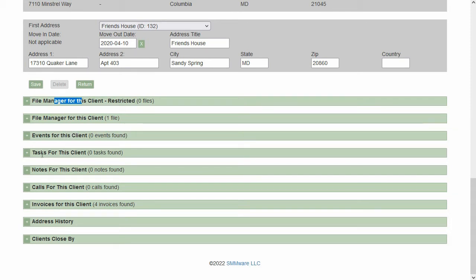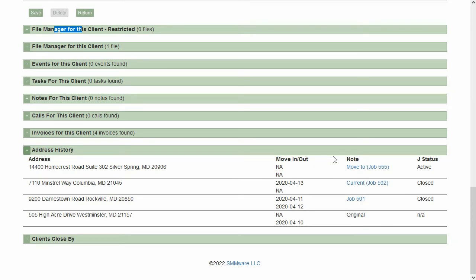Below that, we have tasks and notes and calls, and they also have a separate video to go into their details. Here in the address history, we can see each of the locations we know that they've lived in, starting with the first one where you met them, the original address, and then each job that you moved them is here in the system, ending with the job that you have ongoing where you're currently in the process of moving them.